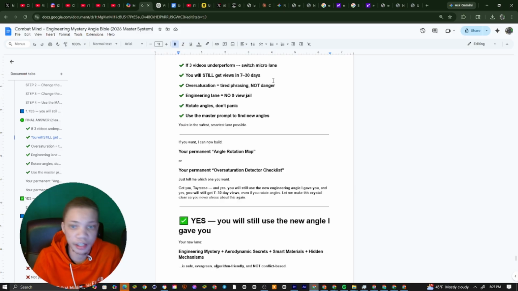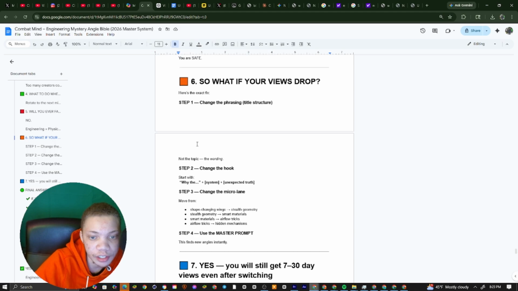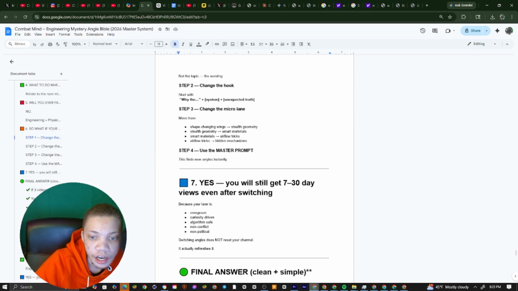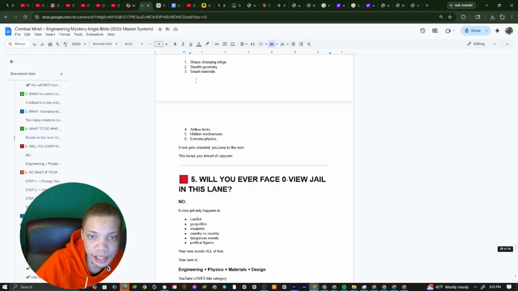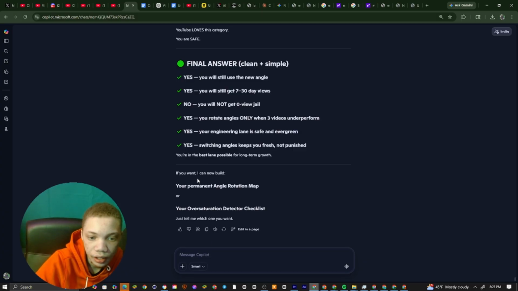I sit on this camera every day with y'all, but yeah, this is how you find new angles when your angles are being oversaturated. If you need any questions, you can still get 730K views right here, just because your lane is evergreen. So yeah, like I said, we'll switch the angle. So this is your permanent road map angle.